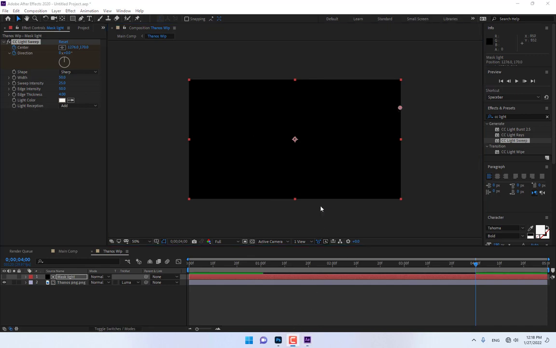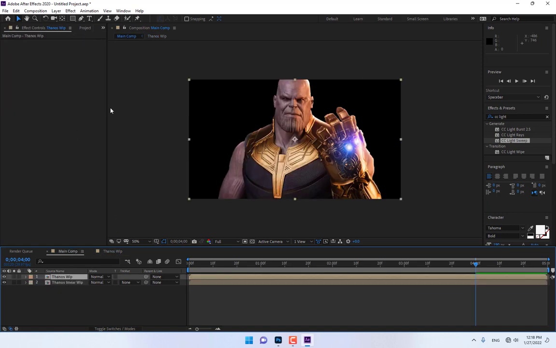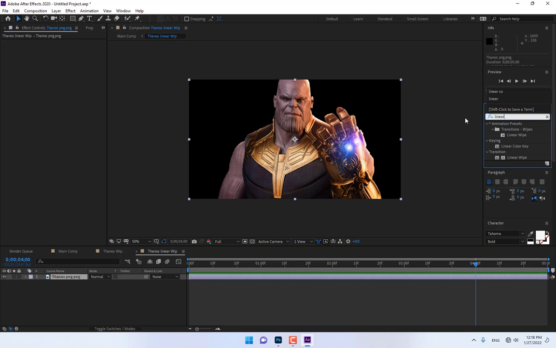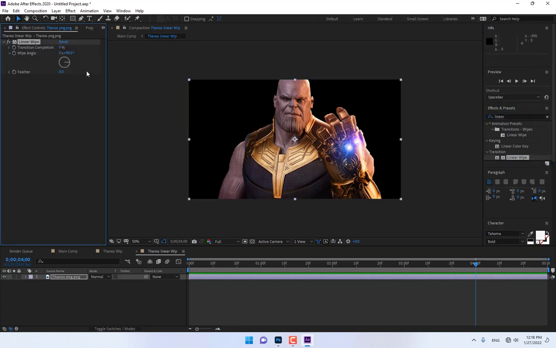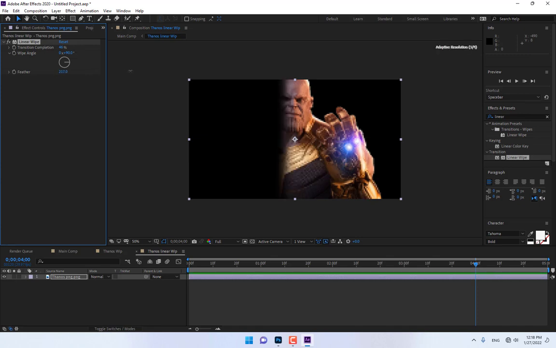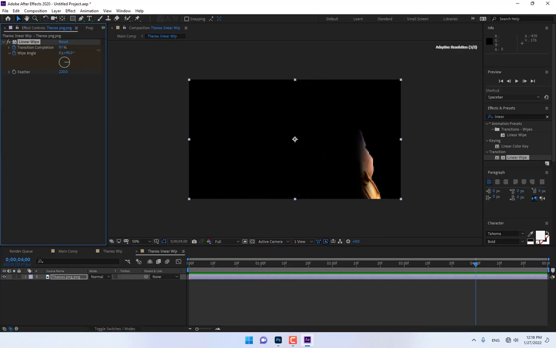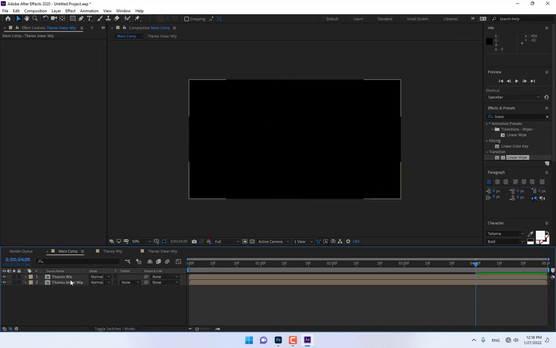Okay, then go back to your main comp and double click the linear wipe, select the clip and create a linear wipe. Create a feather, change it again to 0, and go to the second one, stopwatch, go back to second 4, change to 100%. Go back to main comp and move the Thanos wipe down. You can move it up or down, there's no problem.